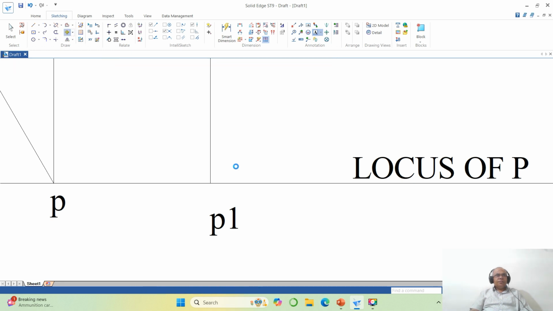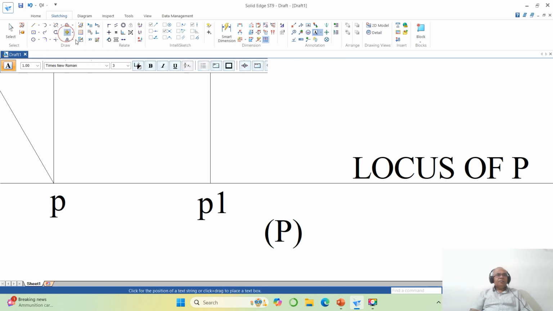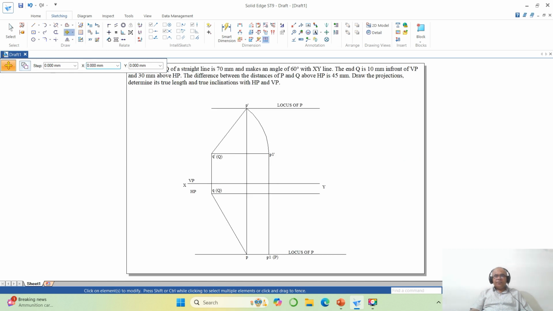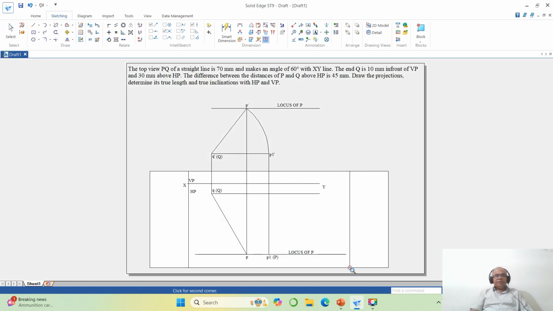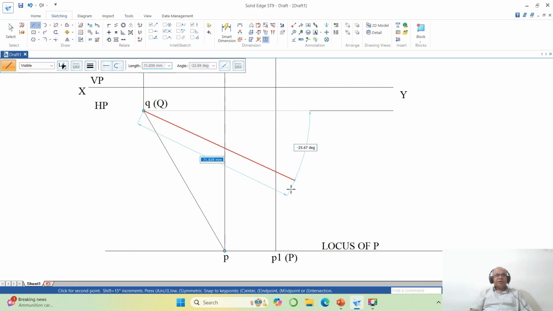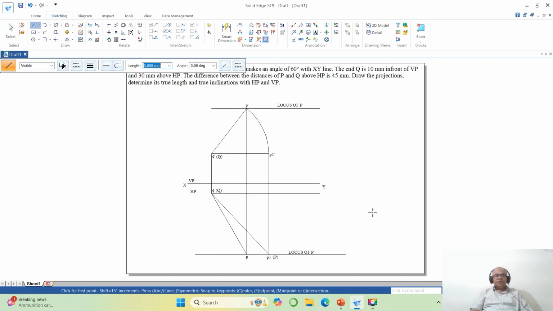Then go to move. Select this and move it here. And now you go to text, click here and type capital P in bracket. Then go to move this and keep it here. This is the true length in the top view. So then I want to join between these two. So go to line, draw a line from end point of this to end point of this. So now we got the true length in the top view.